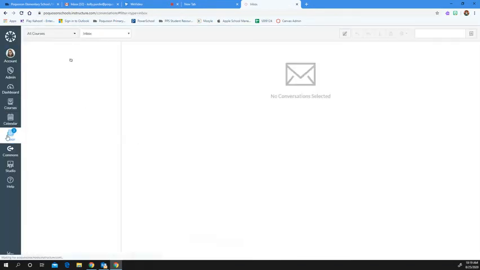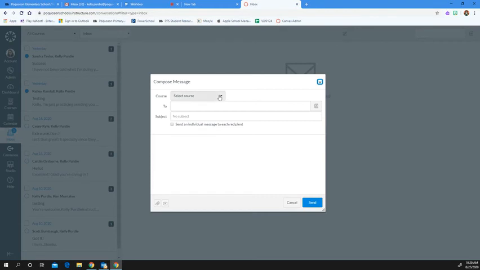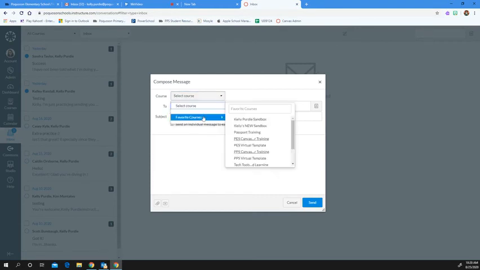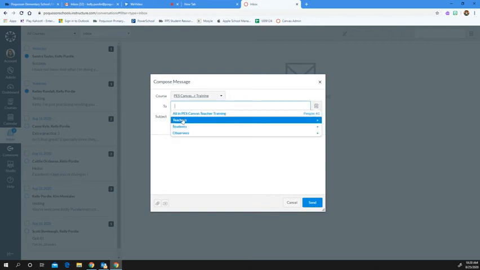Also would like to show you the inbox. In your inbox, you will have a running list of conversations here on the left-hand side. If you wanted to send a new message, you can click here, choose the course in which you would like to email the student or teacher or parents even. You can hand select here, or you can start typing in their name and select the student or teacher here. You can also do a drop-down menu here.